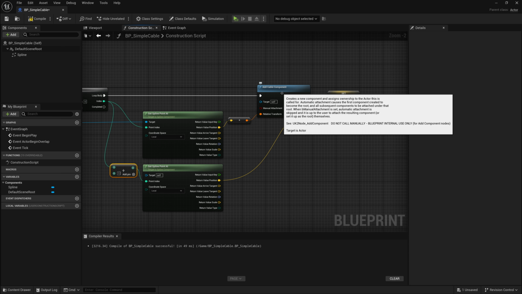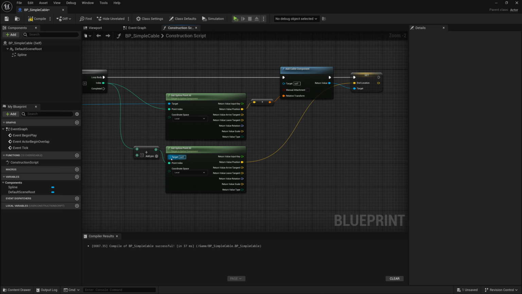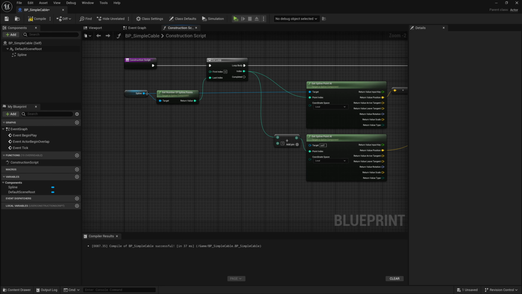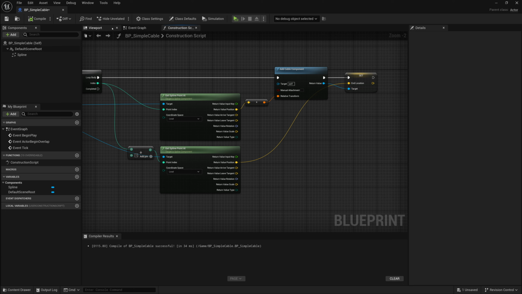So the cable gets created at the current point, and its end point will be the next point after our current point. So we add 1 to the index and get the next point's location in the spline, and that's our end point. Now, if we were to compile this, let's see. Oh, we have an error here. I need to make sure I connect the target of my get spline point to our spline. So we'll make sure that we connect up this target here all the way to our spline as well. And then if we hit compile, we should be good.